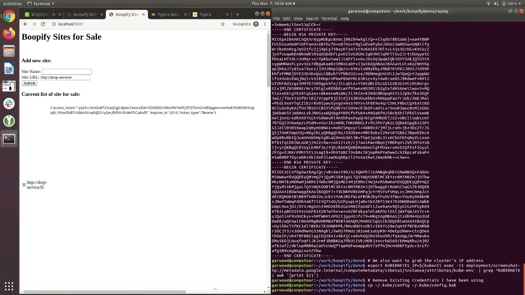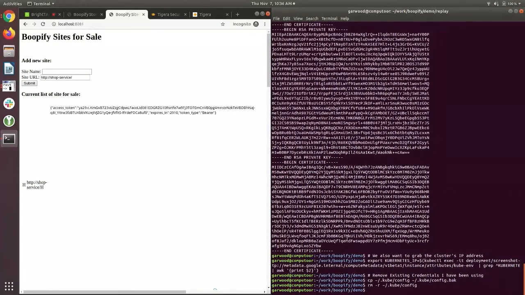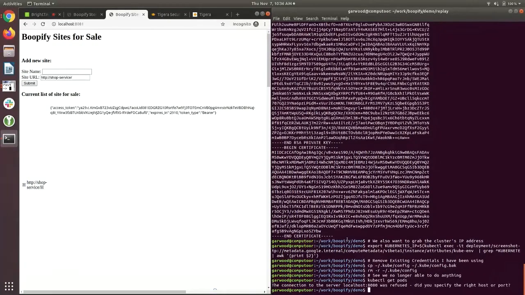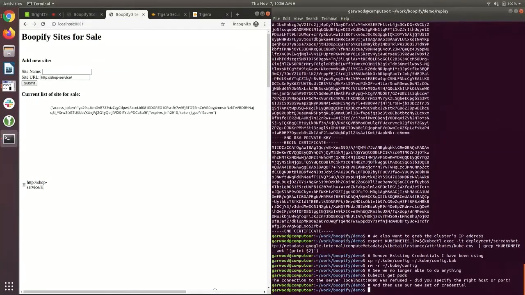But first, we're going to have to remove my current credentials, because the current credential has admin, and we're not supposed to have that. So I'm just going to remove my kubeconfig, so we can no longer talk to it properly. If I do a kubectl get pods, you can see that we're getting the standard 'nothing to connect to' error. So now we know we don't have the credential anymore.